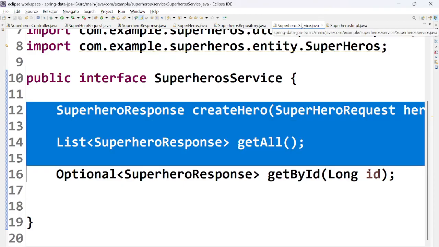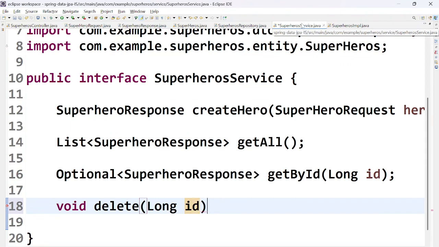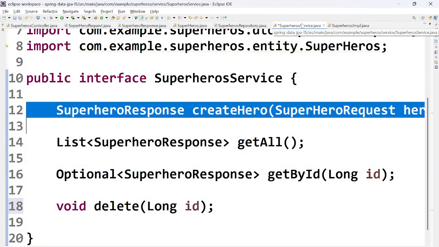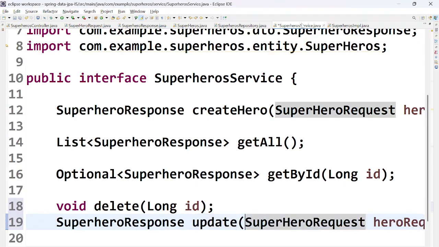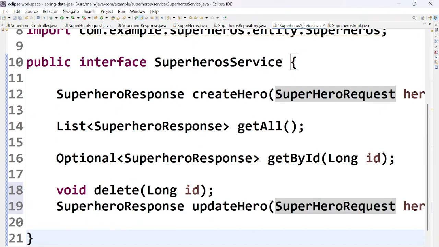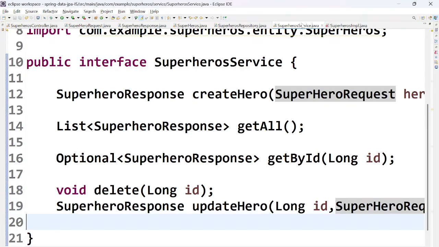We are done with creating a superhero, get all superheroes, and get superhero based on the ID provided. Now I will write a delete superhero based on the ID provided, and also implement an update superhero. This update superhero would look like a create hero, so let's call it update hero, and it takes a superhero request. But it also takes an ID that is provided with it, so let's pass in an ID also. Based on the ID we will update everything that's given in the request.